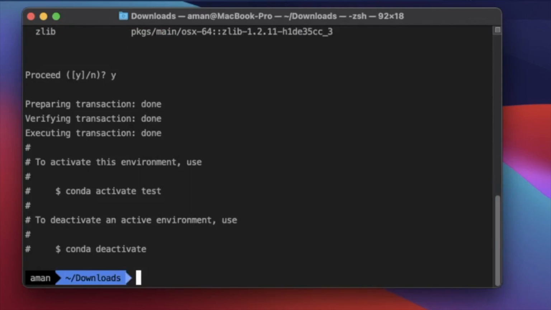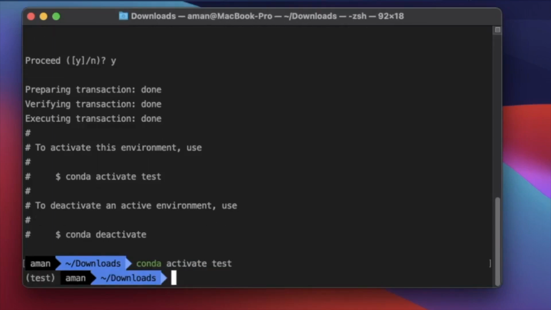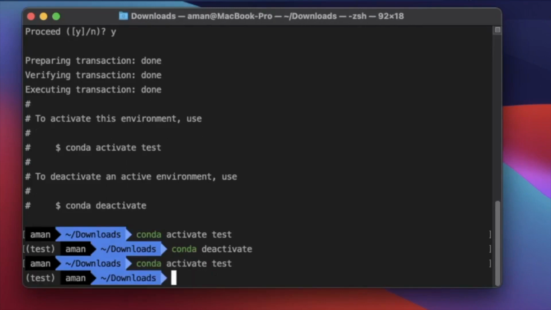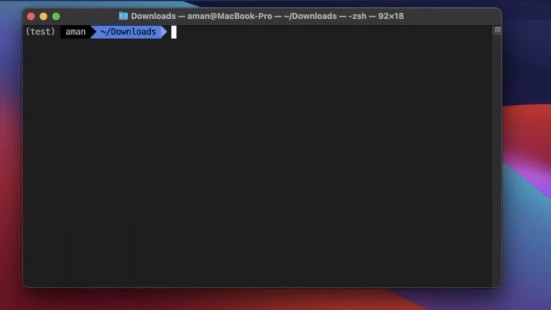Great. So we've created an environment, and to enter it, we can simply enter conda activate and the name of the environment, in this case test. So now we are inside our new virtual environment. And just as a reference, to get out of the environment, you simply do conda deactivate, and then we'll be outside our environment. So let's get back in.